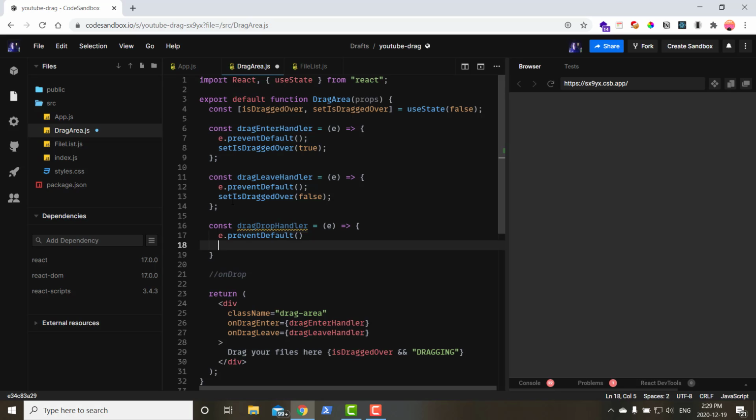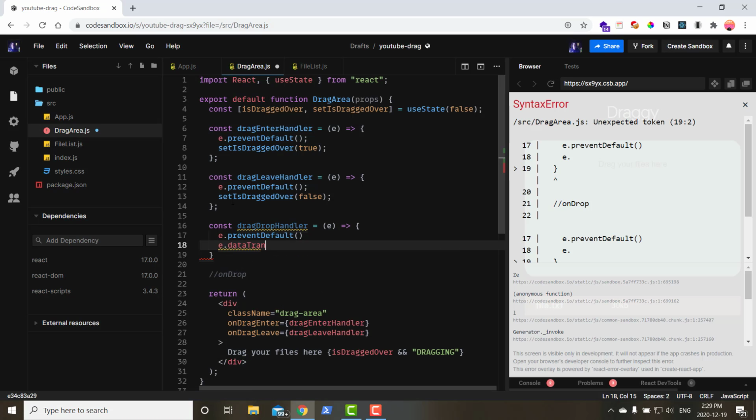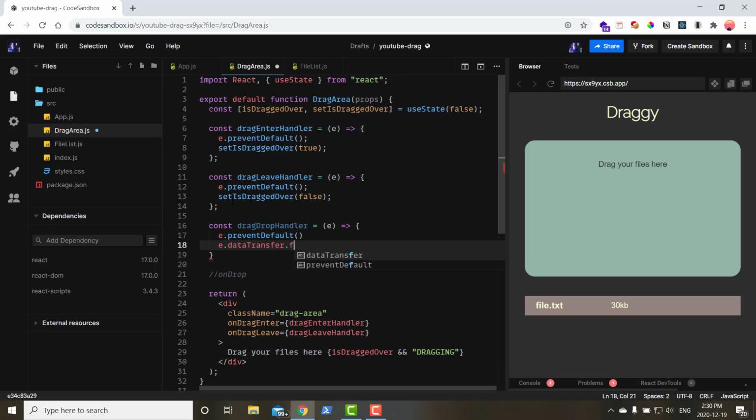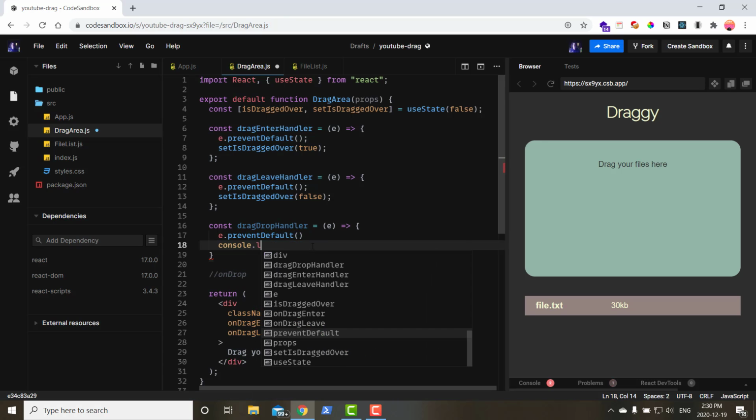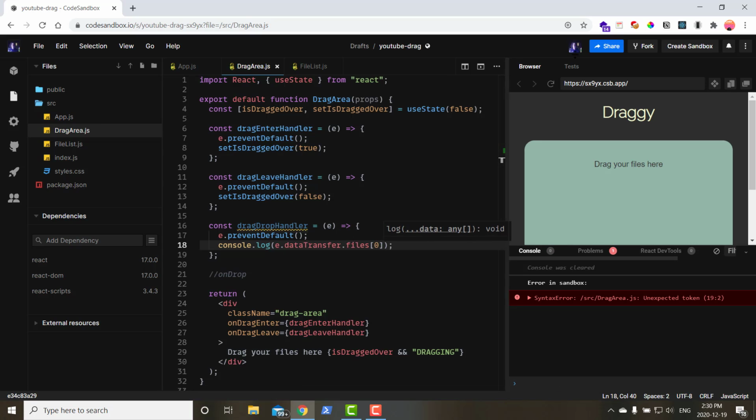So the files are going to be inside e.dataTransfer.files. So this is going to be an array of files that are being dragged. Let's just get the first one and see if there's any inside there. I'm going to console log it for now and see what we get. I'm going to open the console, refresh the page. There we go. Console's clear.